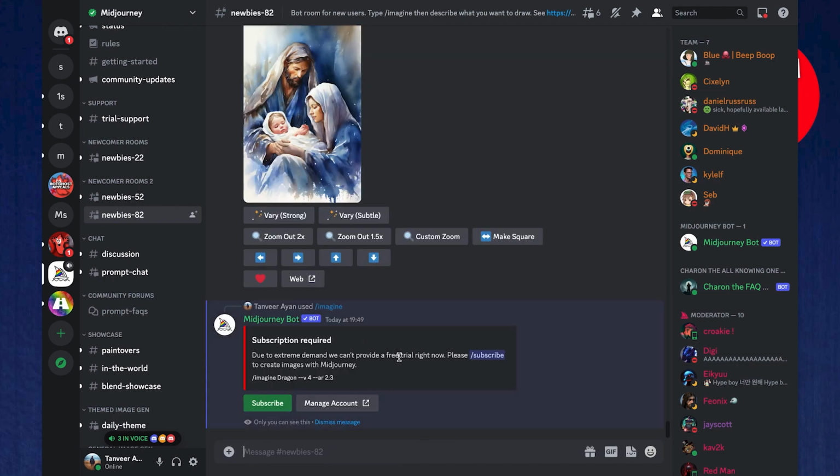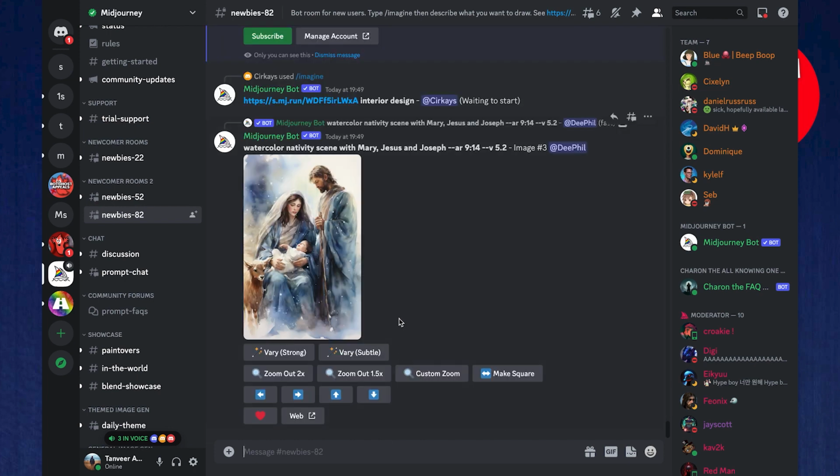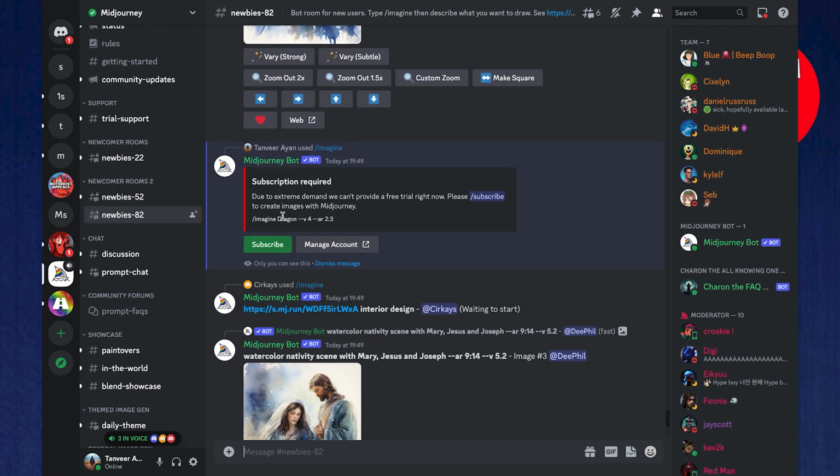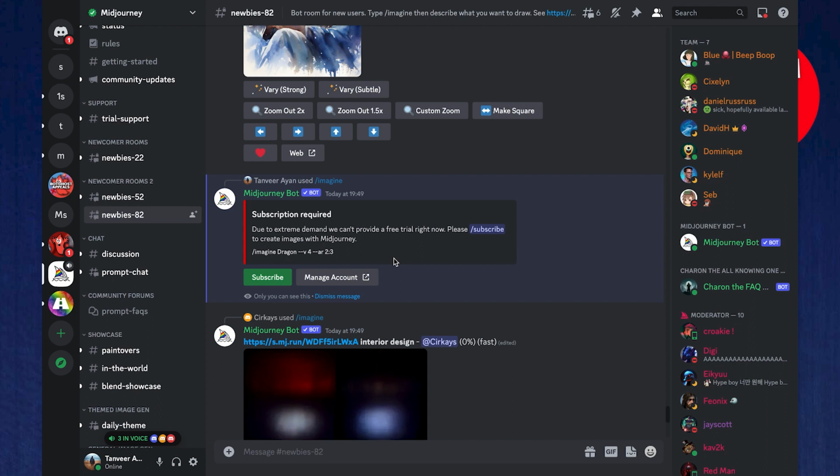You need to have a subscription. Due to extreme demand, they cannot provide you free trial. So subscribe to create an image with Midjourney. When you get a subscription, you can create an image using the same command. You can use this Dragon V4 AR 2:3 command to create wild images.